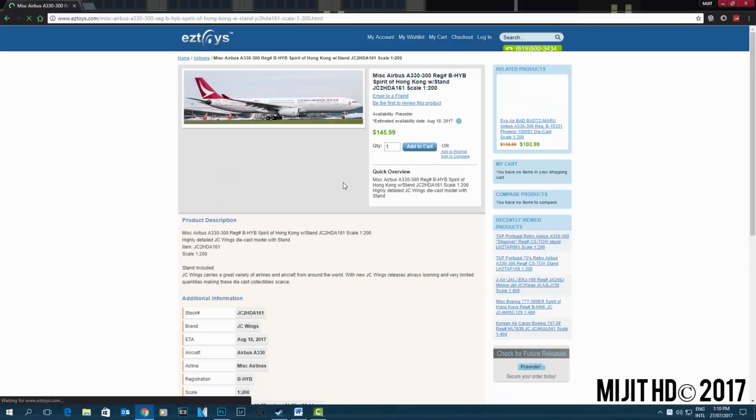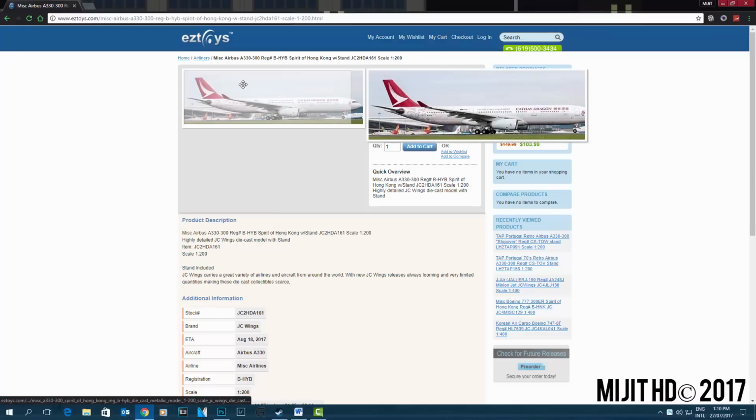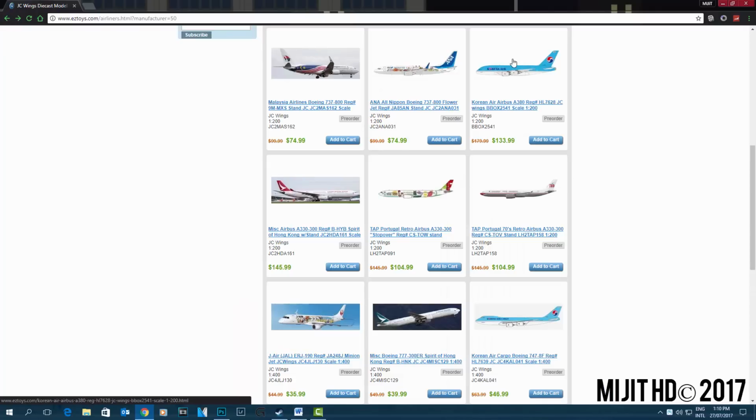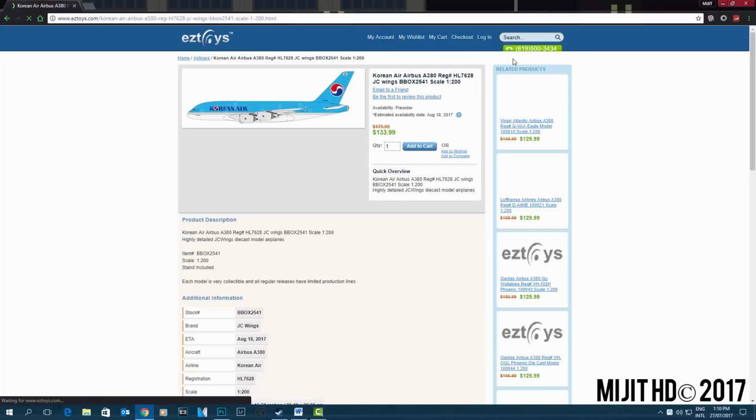Then we have the Cathay A330-300, BHYB, Cathay Dragon, Spirit of Hong Kong. Now this is a very long awaited model. We have had one before, of course, but that was in the very early stages of the A380 molds, and that sold out very fast. I was kind of lucky to get mine.